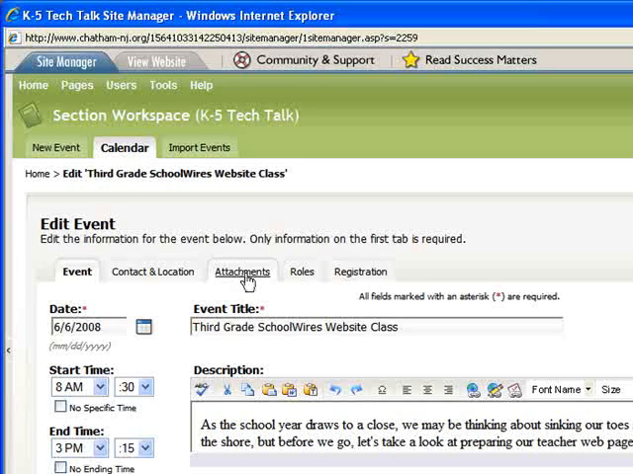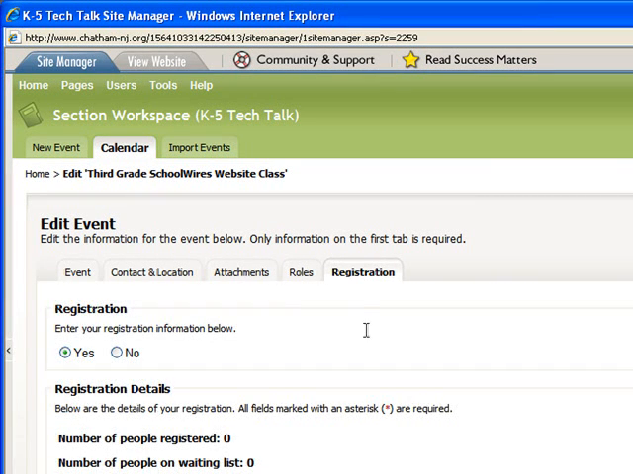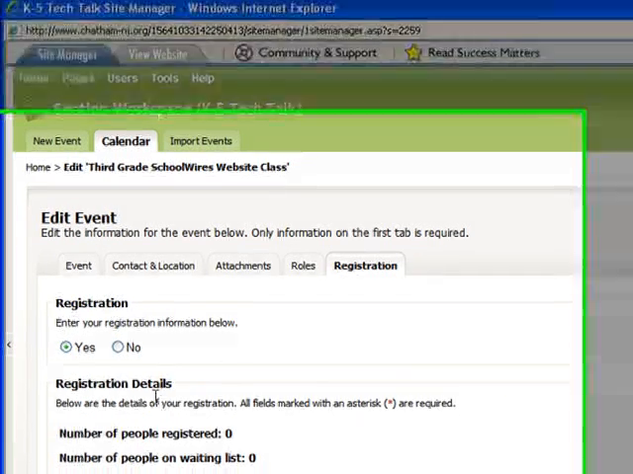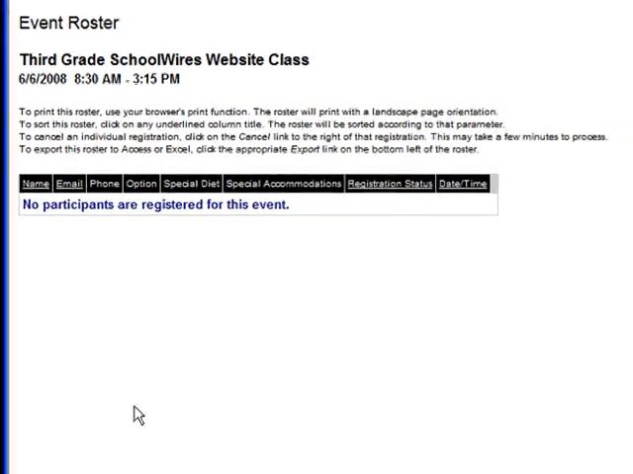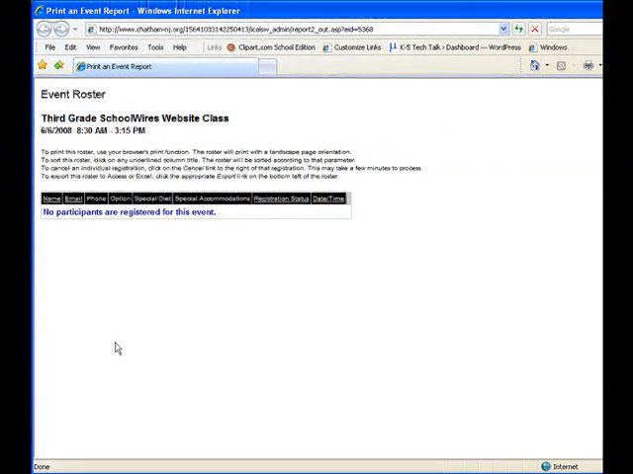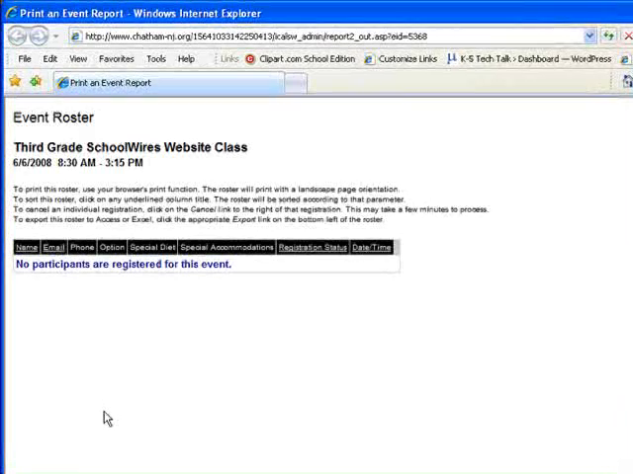But notice that there's a tab here that says Registration. So let me click on that Registration tab now, and aha, I have a View Roster button here. So if I go to View Roster, I can see who signed up for this event, and nobody signed up for it. Oh, that's right. This was all the third grade teachers, so they didn't have to sign up for it. But that's where you would go.